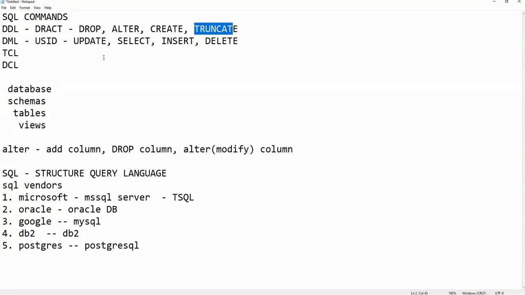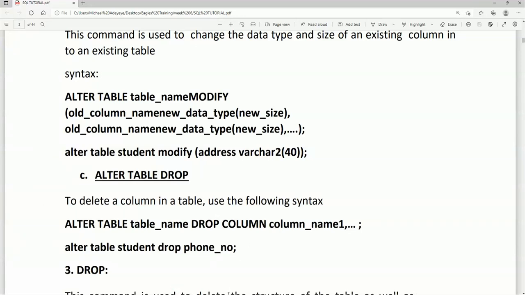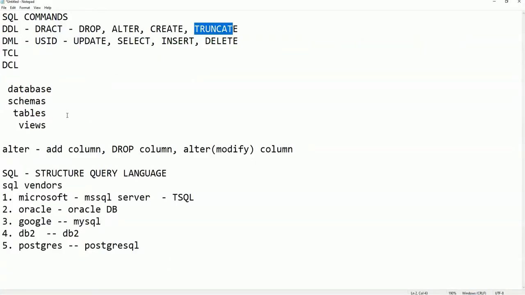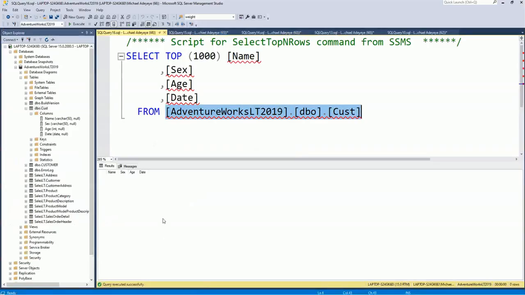Now let's go to DML commands, which is data manipulation language commands. Under that, the commands there are update, select, insert, and delete. Right? Now let's forge ahead. But before I go there, you notice this, right? You should be saying, I should be seeing just cost. Why is it naming all this? That's to tell you what I explained here: database, schema, tables, and like that. This is to show you that the database is AdventureWorksLT2019. DBO is the schema, and cost is the table name, right?